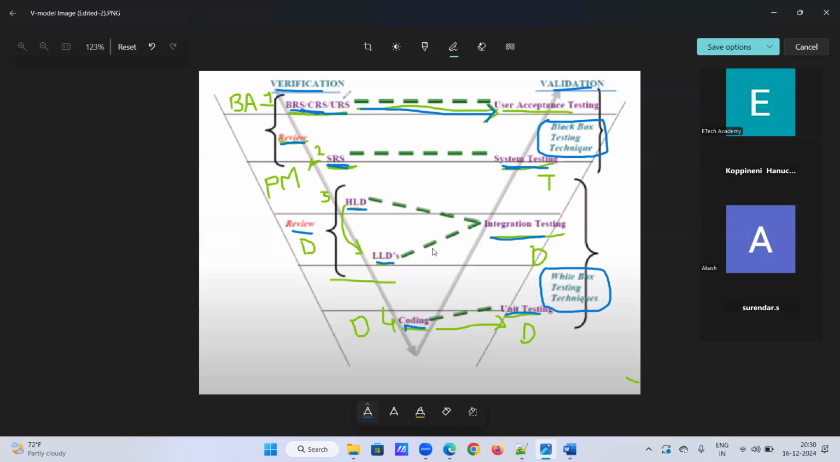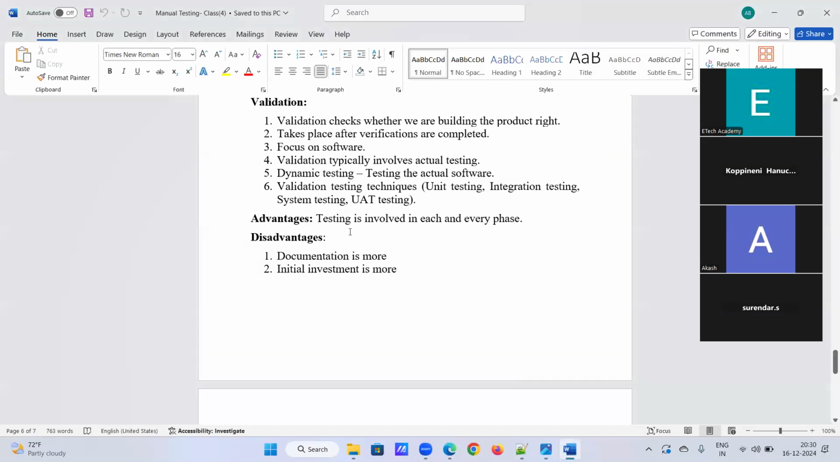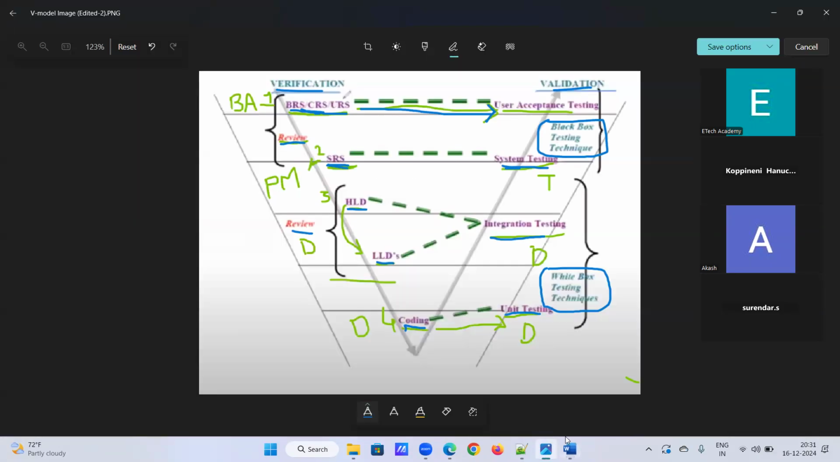Preparation of documents is not a simple thing, guys. So it takes a lot of time to prepare each and everything. So these are the disadvantages in this model. So the advantage, what is that? Testing is involved in each and every phase. So in the coming phases, there are fewer chances to get bugs. We have discussed the waterfall model, spiral model, V model. These come under the software development process. Clear, guys?